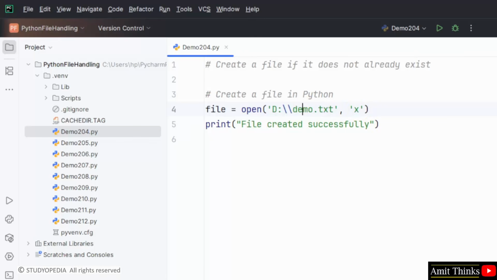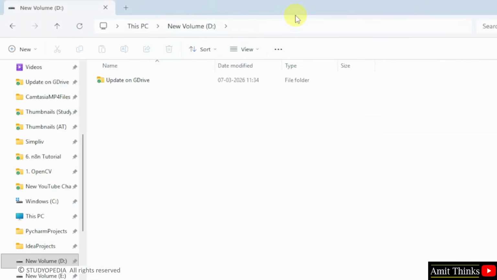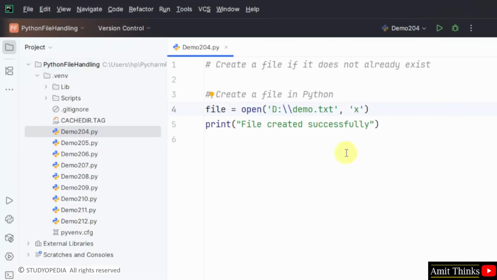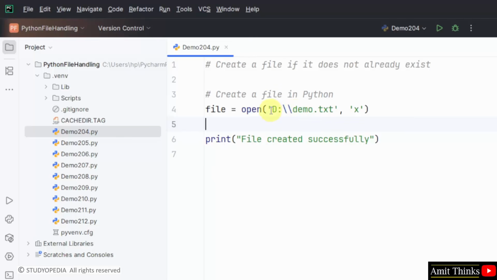So this is the path. Here is the path D drive. So we have no text file here. We will create a text file using our code. This code will just create a file, empty file with no text with the name demo.txt under D drive. Okay. We have added double slash. If we add single slash, there will be an error. So you need to add a double slash. This is the directory under D drive.